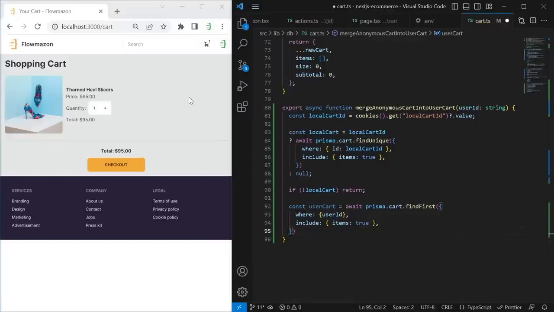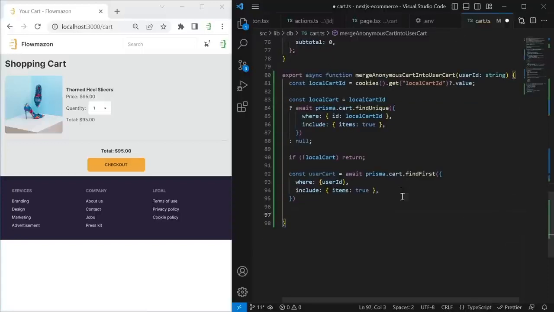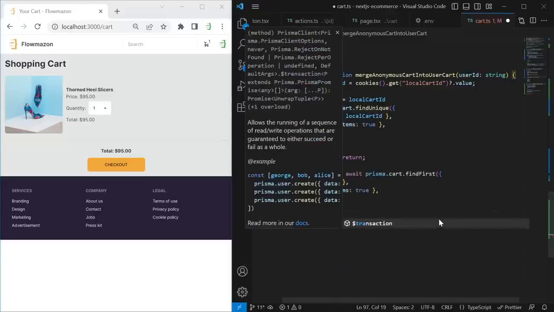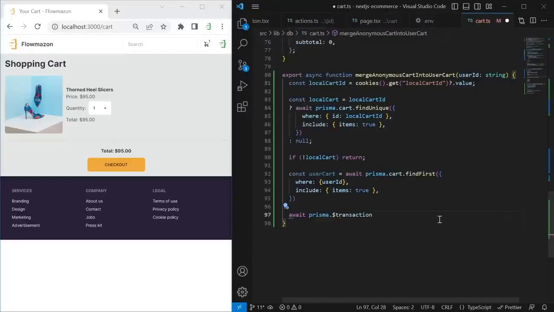This is why we want to execute all of this in a transaction. A database transaction is a process where you can do multiple operations, but if one of them fails, the whole transaction will be rolled back and none of the changes will be applied. And I think pretty much all types of databases support transactions, including MongoDB. And to execute a transaction with Prisma, we go below and we write await prisma.$transaction, and it starts with a $ sign. This is the function name.